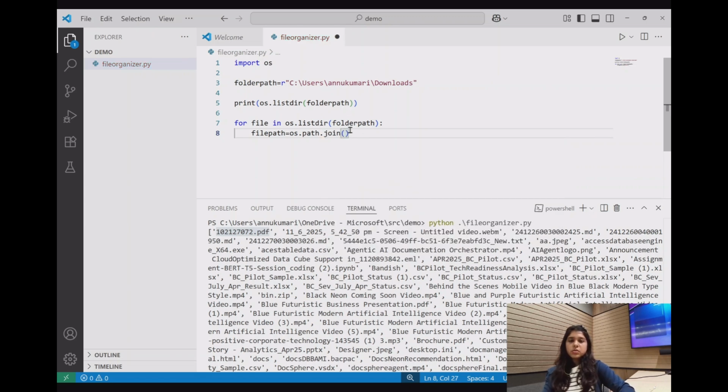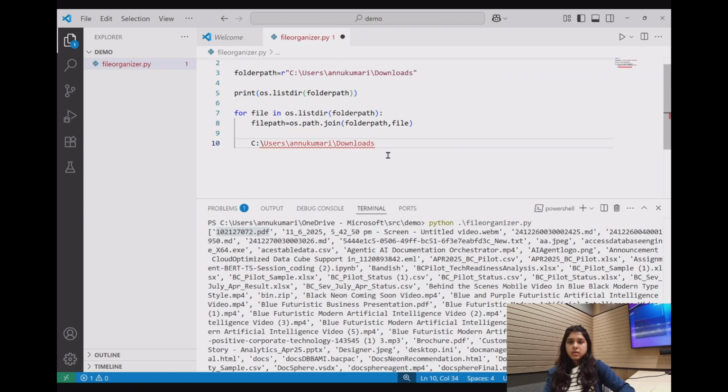So we have to join the folder path along with the file name. The file name we are getting in this particular property. In the file property, for each iteration it will hold this particular value and it will concatenate or join this with this. So the end result will be, I will just write here, like this, and then it should concatenate the file name here, like this. So this should be the end result it should give.